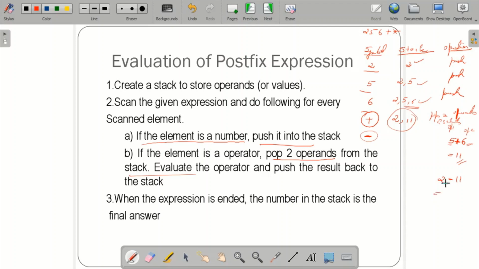So you'll see, this is how you cannot write 11 2. If you write 11 2, answer will be different. So 11 over here, whatever the stack top is operand 2 and operand 1, minus is over here. So 11 minus 2. 11 minus 2 is what? Minus 9. So here you got minus 9. Here also you should write pop 2 operands. So if the element is an operator, pop 2 operands from the stack, evaluate the operator and push the result back to the stack. This is what is the meaning. So minus 9 I pushed back.